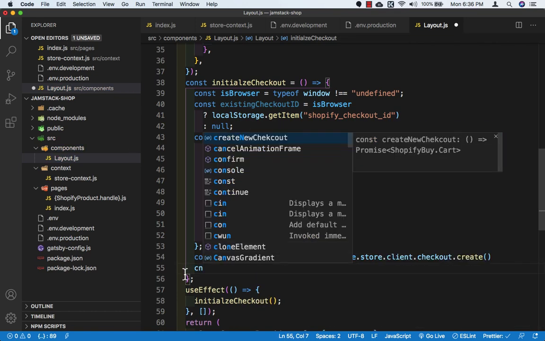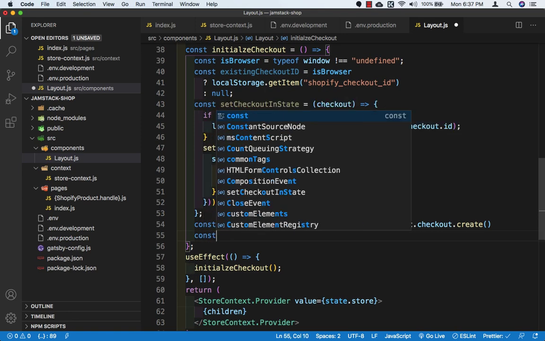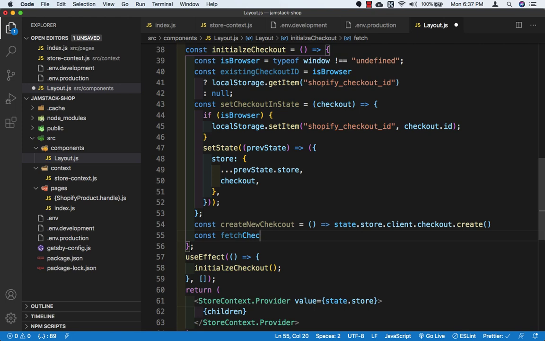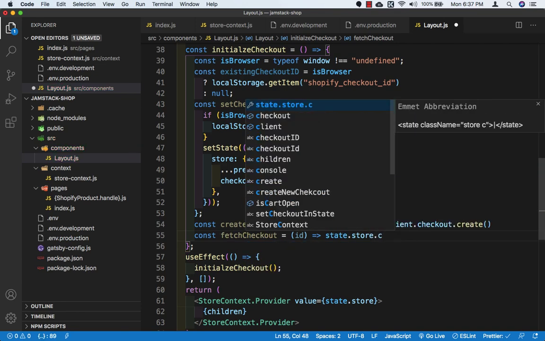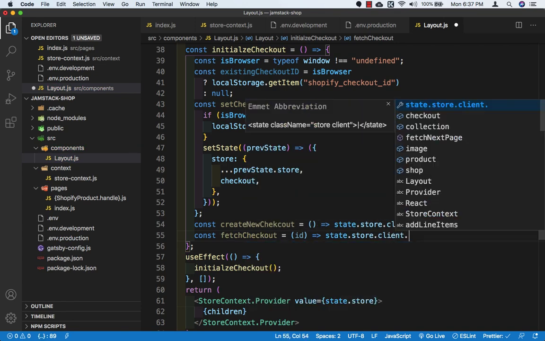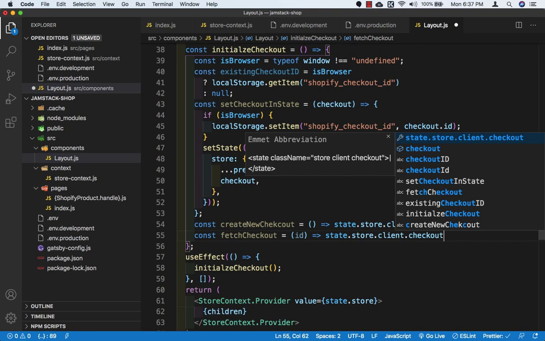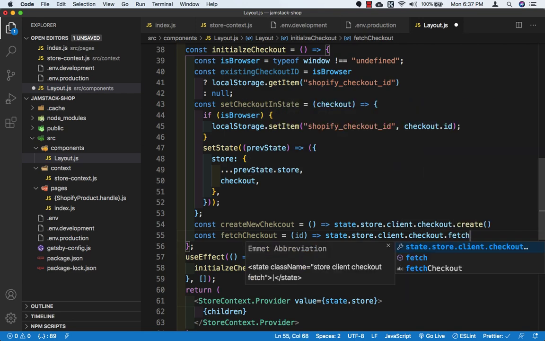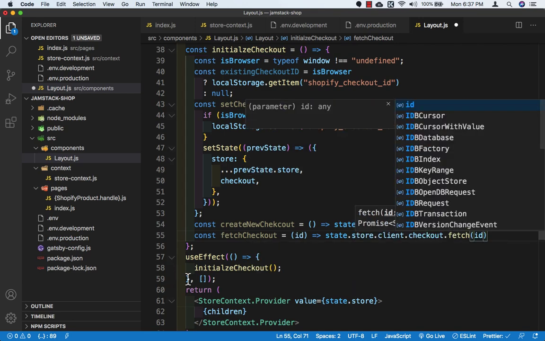Okay, and here we need to fetch. So fetch checkout, that is again going to be an arrow function, and here we need to pass id as a parameter, then state.store.client.checkout.fetch, and here we need that id. Okay, so now we have the base function.